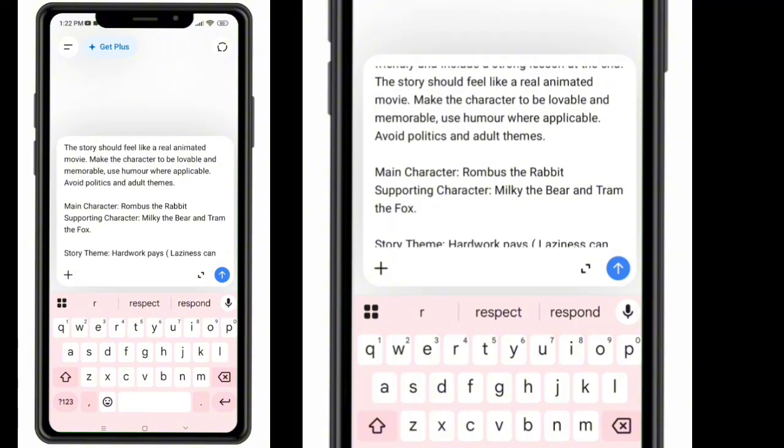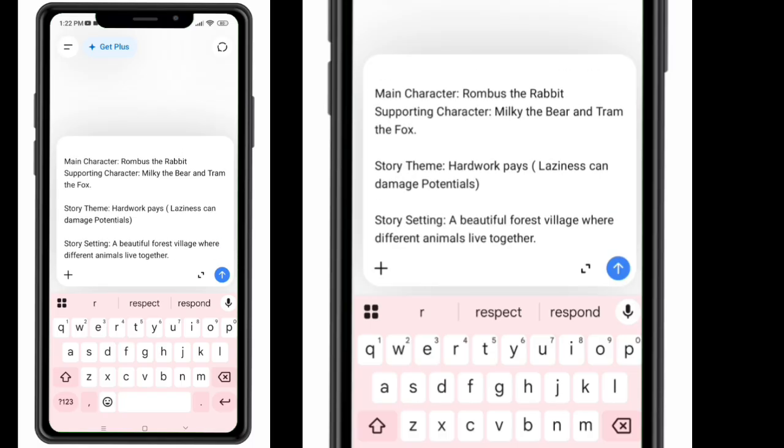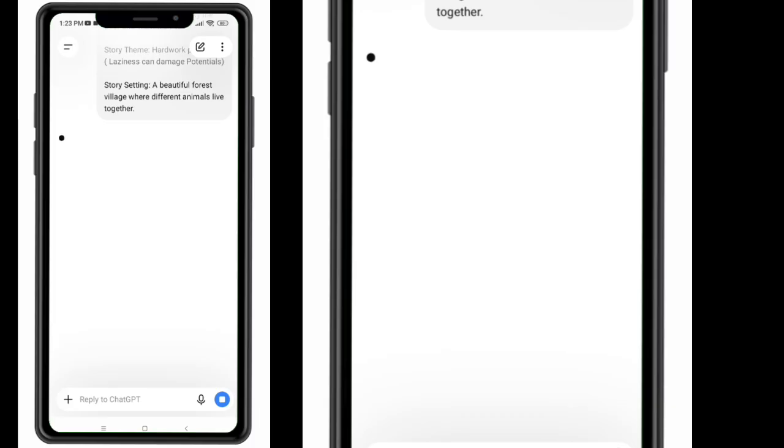Use humor where applicable. Avoid politics and adult themes. Then the main character, Rumbus the rabbit. Then supporting characters, we have Milky the bear and Tram the fox. So the story theme, I'm just going to say hard work pays, laziness can damage. Yeah, that's what I want my story theme to be around. And the story setting is a beautiful forest village where different animals live together. So you just send it to ChatGPT. You click on this blue icon, send.